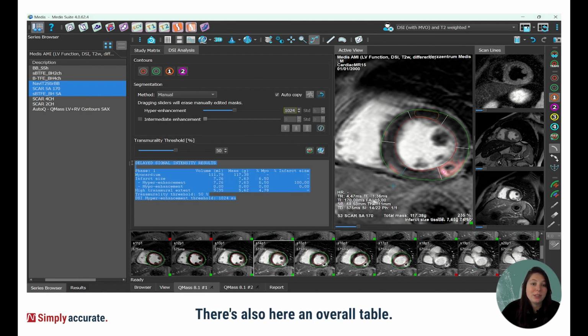Next to the bullseye plot, there's also an overall table. So here it will show the infarct size in milliliters, grams, and percentages.